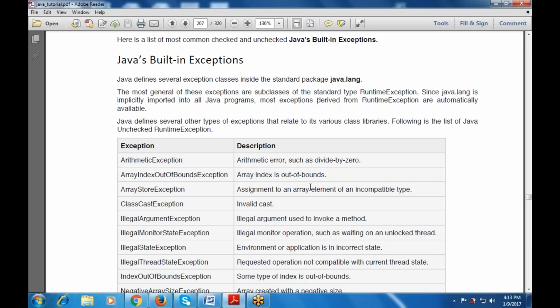Then the class cast exception, there is an invalid cast that is used with exception handling. Then there is the illegal argument exception that is used to invoke a method. Then the monitor state exception that is used for waiting on an unlocked thread. Then illegal state exception, that is the environment or the application is in the incorrect state.